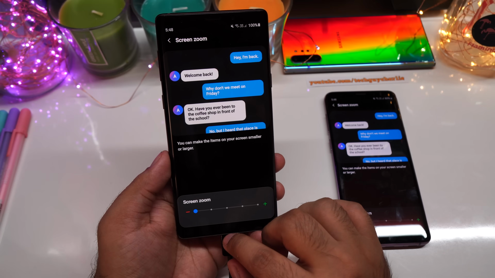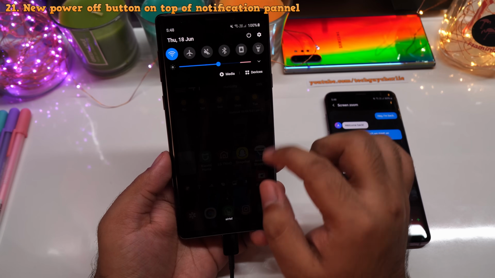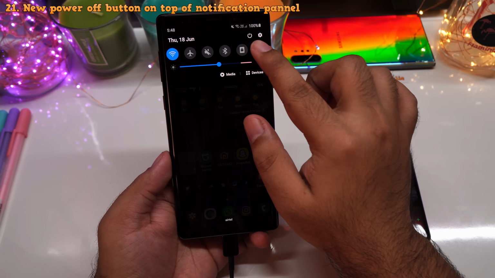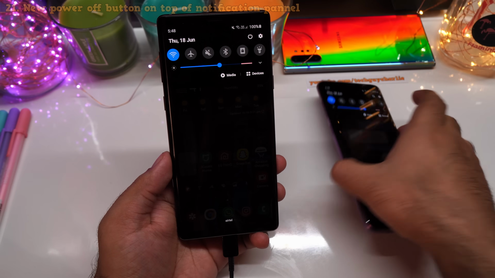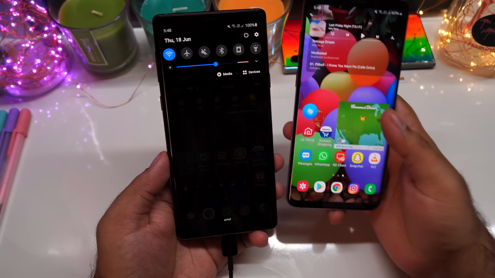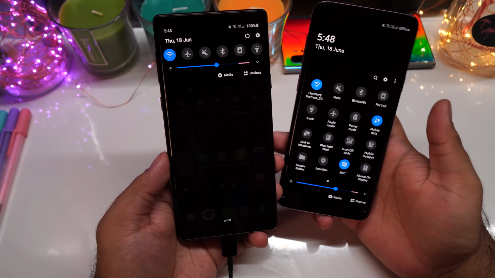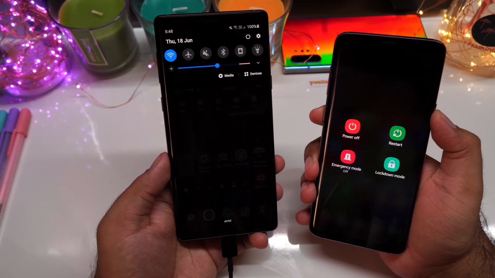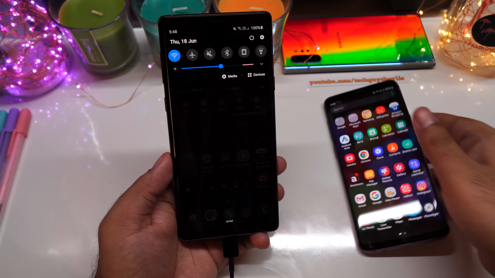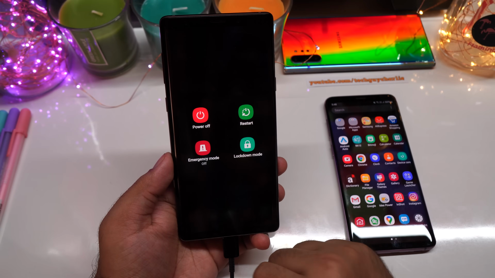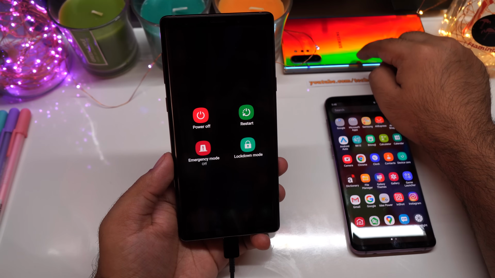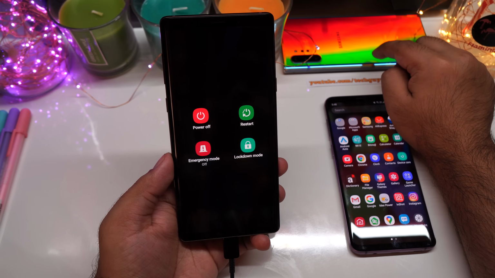Now for my final feature, you guys will notice that the power option is over here. Previously we did not have that, so you really don't have to press the power button in order to see this power off menu. Just tap on this button and you will get the power off menu. So this is exactly same as we have on the Note 10 Plus.